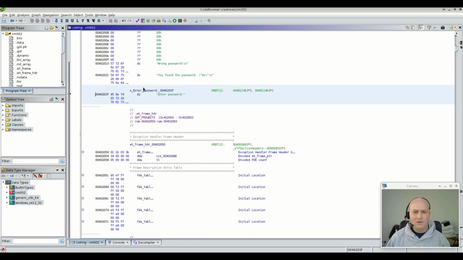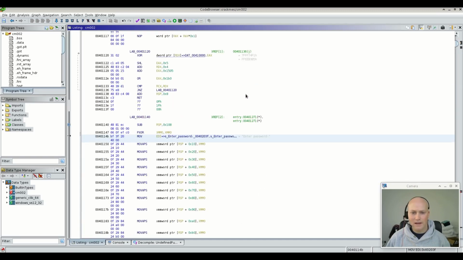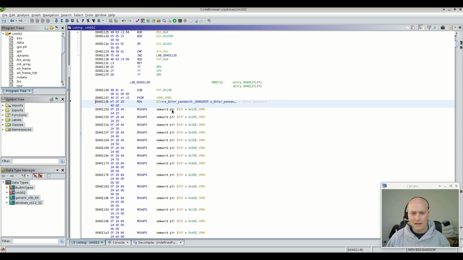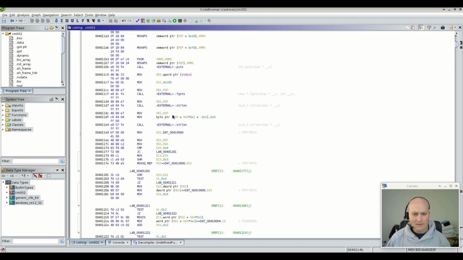So this is a string, "enter password", and you can see the analysis picked up some cross references to it. It's got 2, but it's the same address for different reasons. But we just click on one of those and it will show us where this is being used. Okay, so this is my string now. So this is the assembly I'm looking at now.